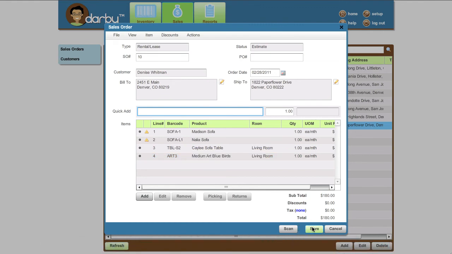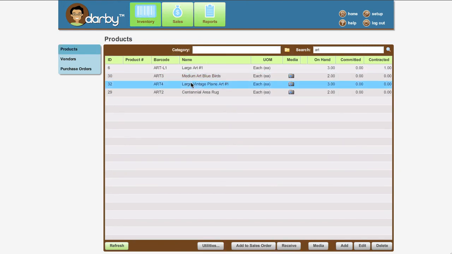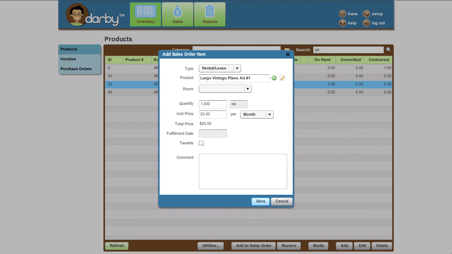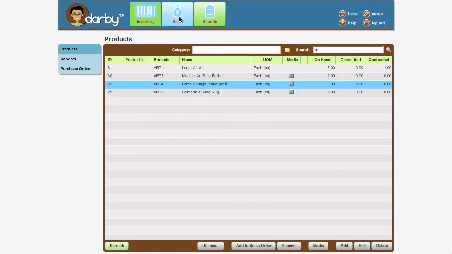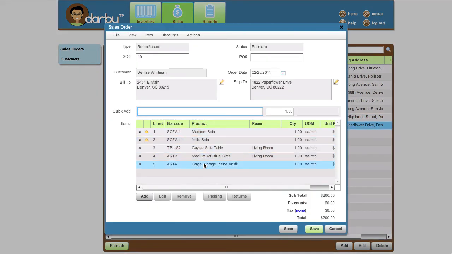I'm going to close it one more time to show you another thing. Go back to Inventory, select another piece of art, for example, and then click Add to Sales Order again. This time, the same sales order is defaulted. That way you don't have to keep typing and reselecting the sales order. So if I add this piece of art, I'll just say OK, click Save, click Sales again to go back to my sales orders, and then double click to open up the sales order. So now the large vintage plain art has been added as well. So that is 3 ways that you can add your sales order items.